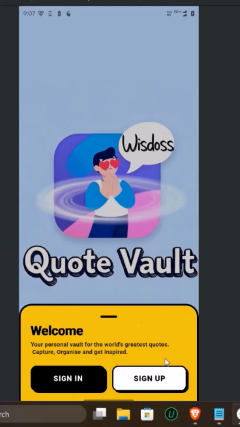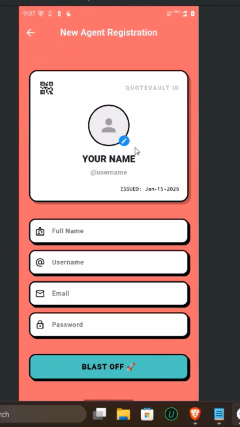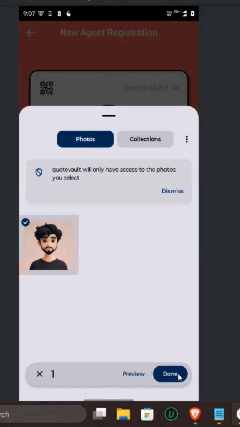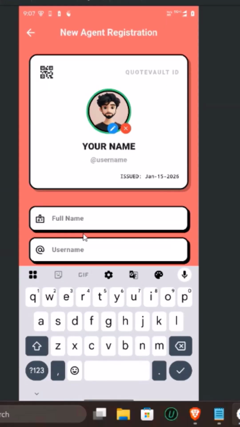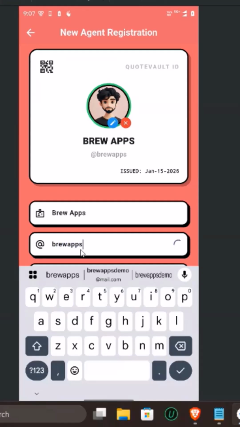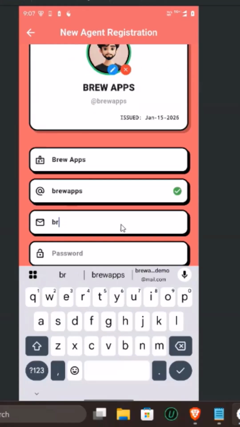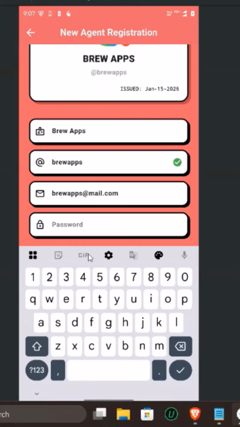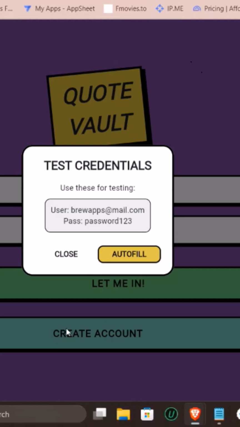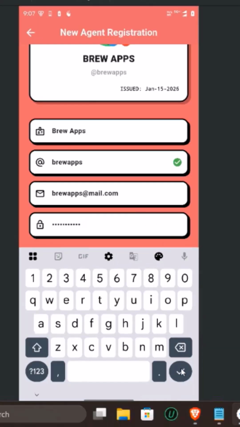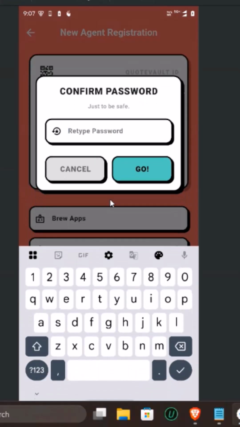So, starting with the workflow of the application, I will do the sign up. I will use this avatar, and for demo purposes, I will write the full name as Brew Apps, username Brew Apps, and email brewapps@mail.com, and password 123. I have done this, and I will just confirm the password, which is password 123.